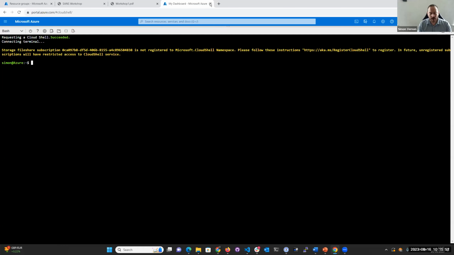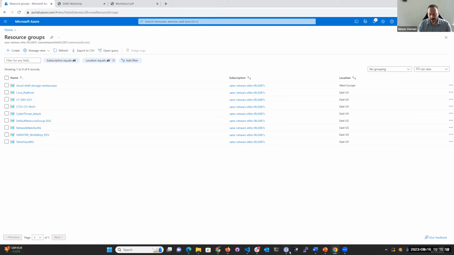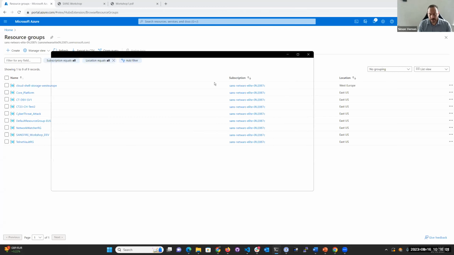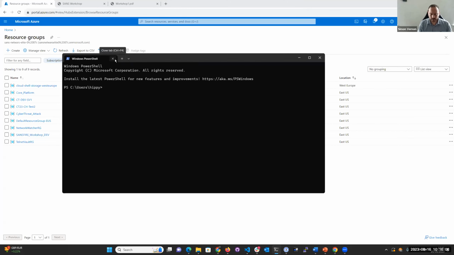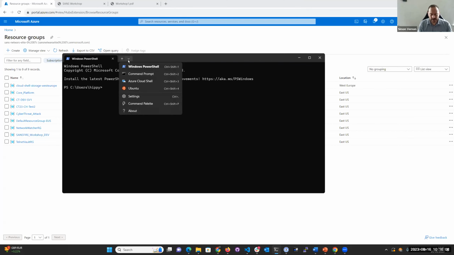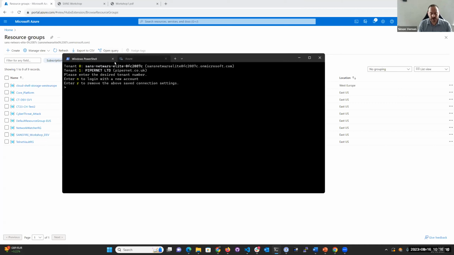There is another way, and this is my much preferred method. We can open up a terminal window. Now this is Windows 11. You can open up a terminal window, and in the terminal window, you can actually open up an Azure Cloud Shell version. I'm going to click onto this one. I'm going to join back up to my tenant.